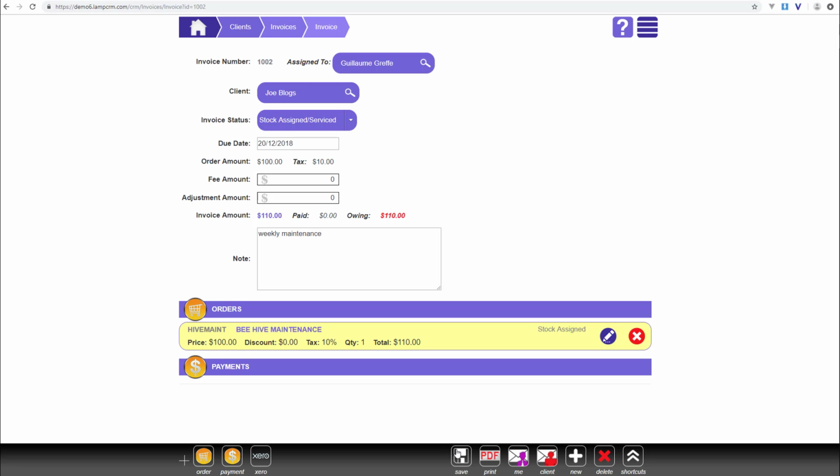We can see the invoice has been saved. So now we can email the client. Client email request queued. So we're sending the very first invoice to our client.